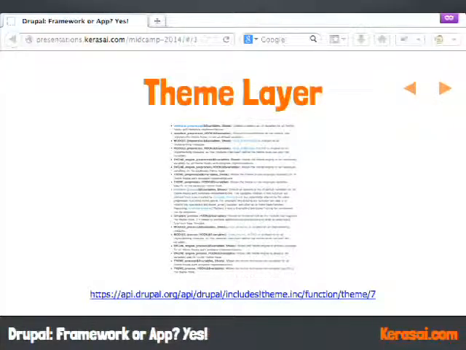Theme layer. But before we get into this, what's the general consensus on Drupal's current theme system? Anybody want to chime in? Kludgy.